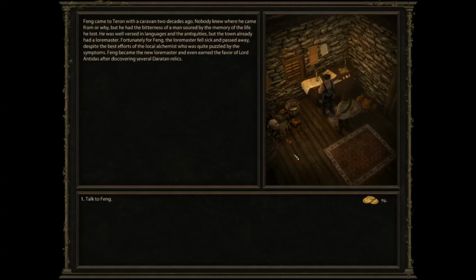Feng came to Terum with a caravan two decades ago. Nobody knew where he came from or why, but he had the bitterness of a man soured by the memory of the life he had lost. He was well versed in languages and the antiquities, but the town already had a lawmaster. Fortunately for Feng, the lawmaster fell sick and passed away, despite the best efforts of the local alchemist, who was quite puzzled by the symptoms. Feng became the new lawmaster and even earned the favour of Lord Antinous after discovering several Daratan relics.